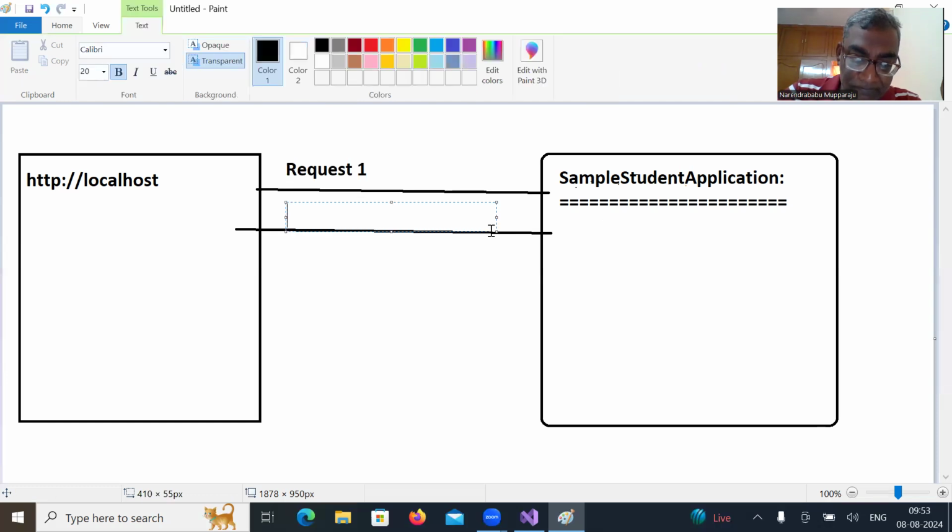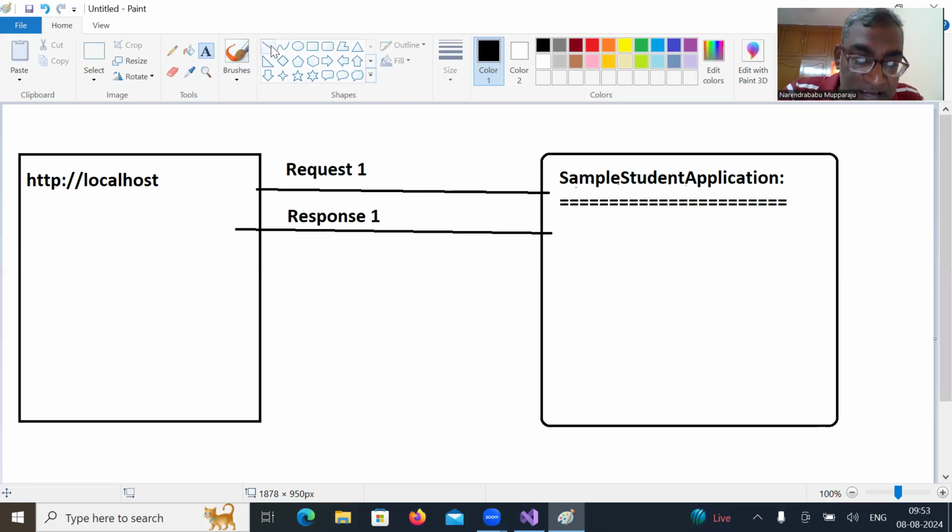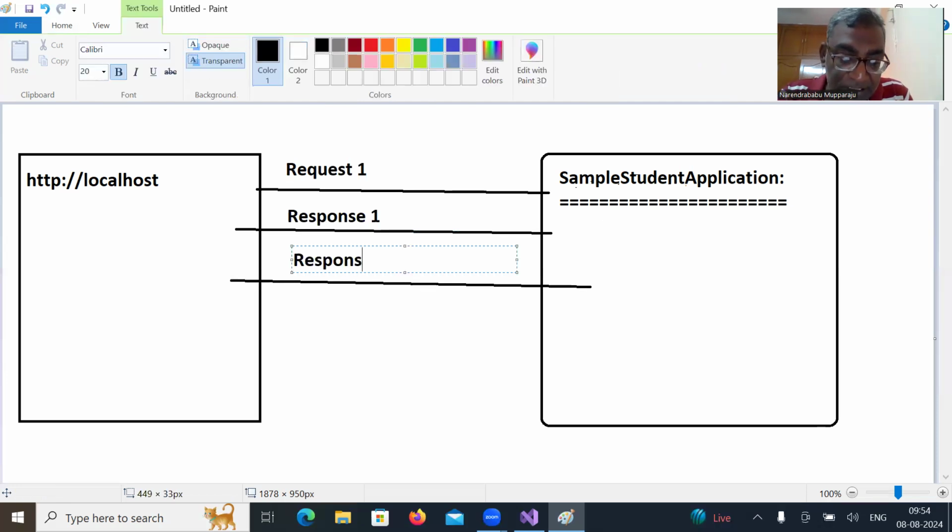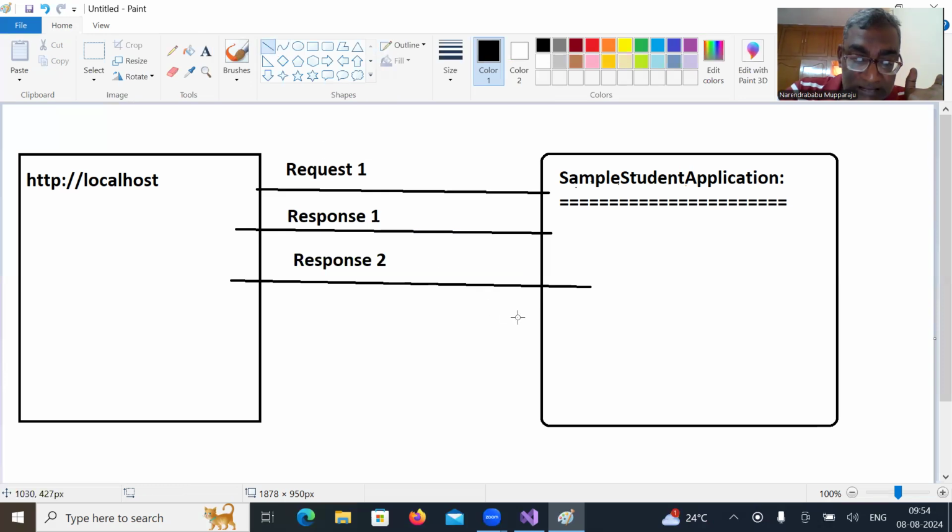Am I right or wrong? Say yes or no. Again, if you are passing to the same service from the same browser, I give one more request. What will happen? Again, it will try to create an object for the service to call, right? Every time you make a request, an object of that particular service layer will get created. Correct me if I'm wrong. Every time you make a request, the response is also the same.